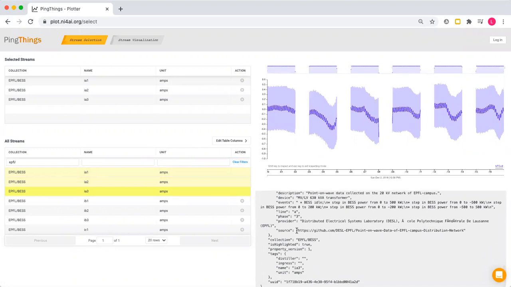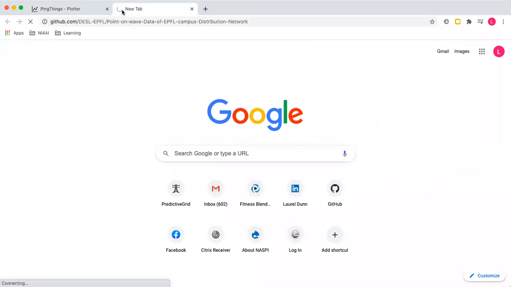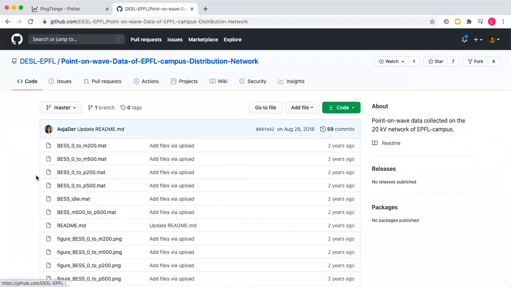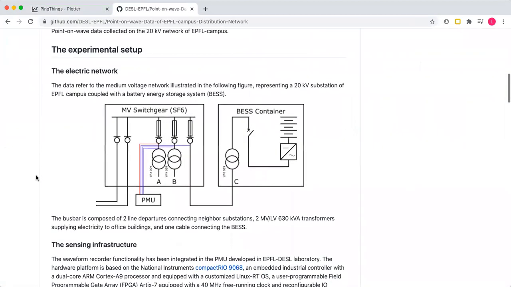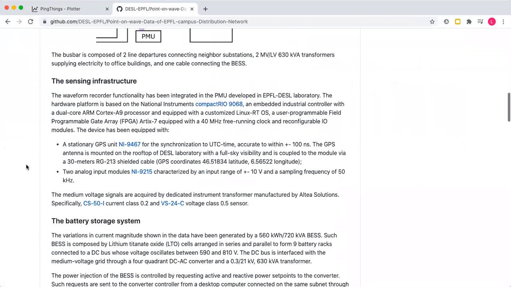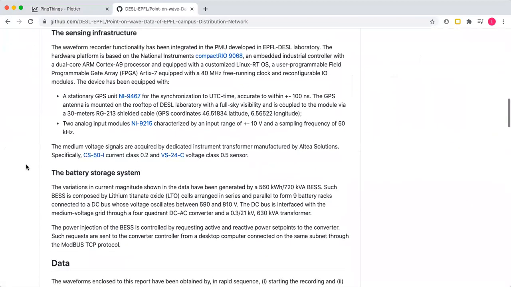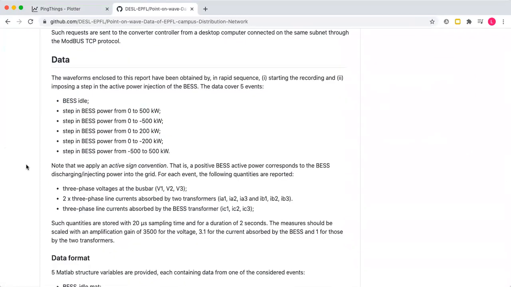For this data set in particular, I want to point out that there's a link to a GitHub repository. If I visit that repository, I'll find additional information about the dataset itself. This includes the experimental design, which tells me where different measurements are recorded on the system. There's also information about the sensing infrastructure and about the data themselves.